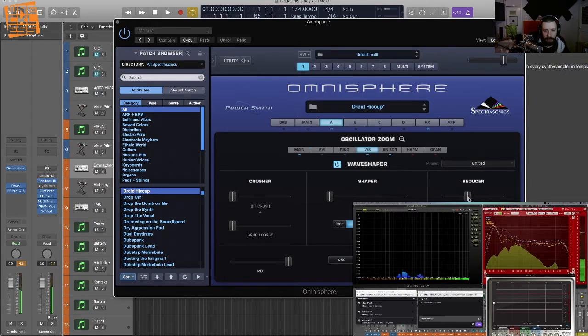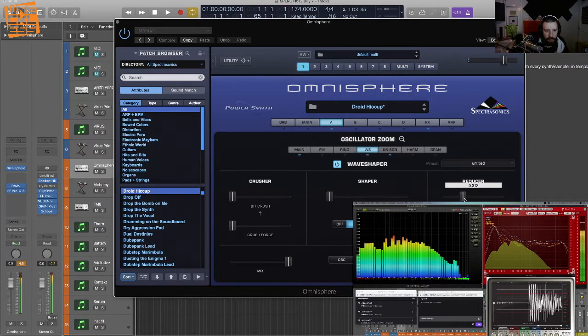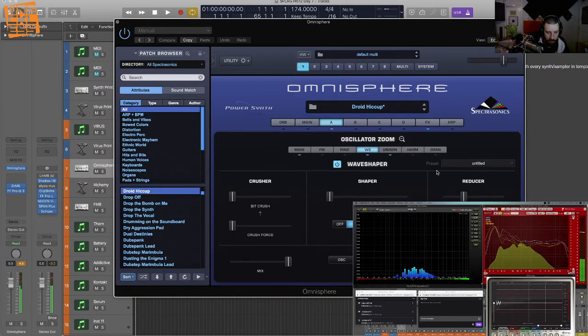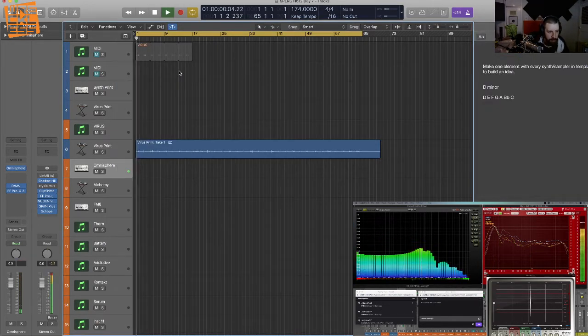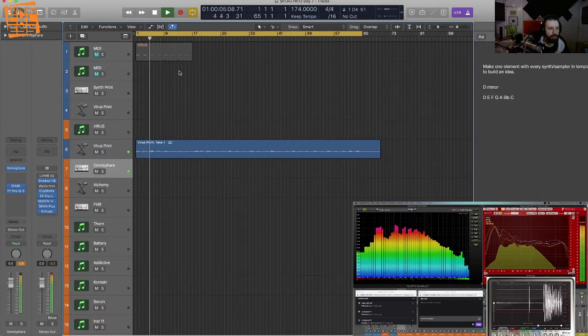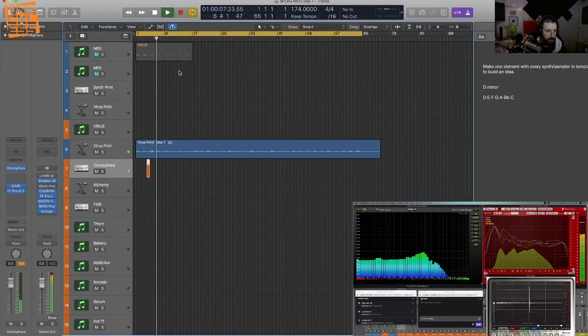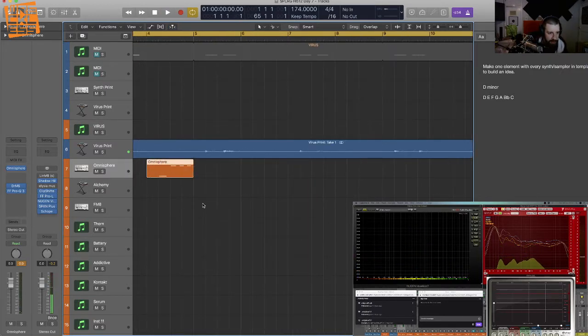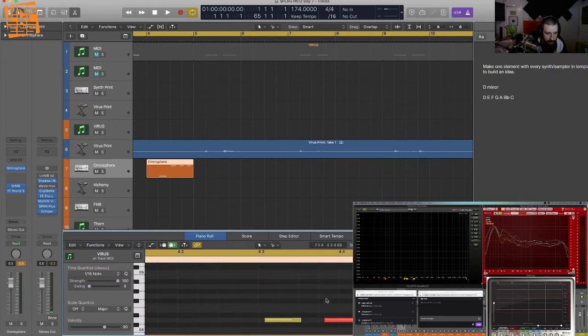The wave shaper must be contributing. It's just a little idea, nothing crazy, but it'll be a placeholder.